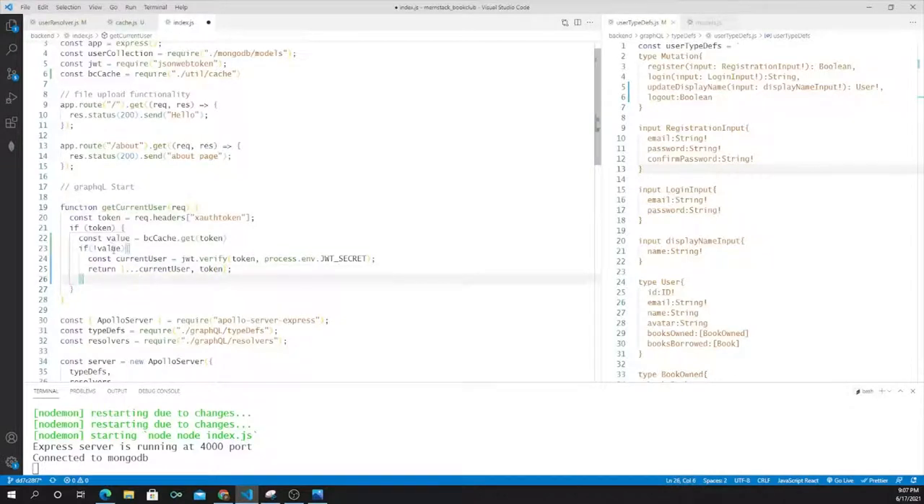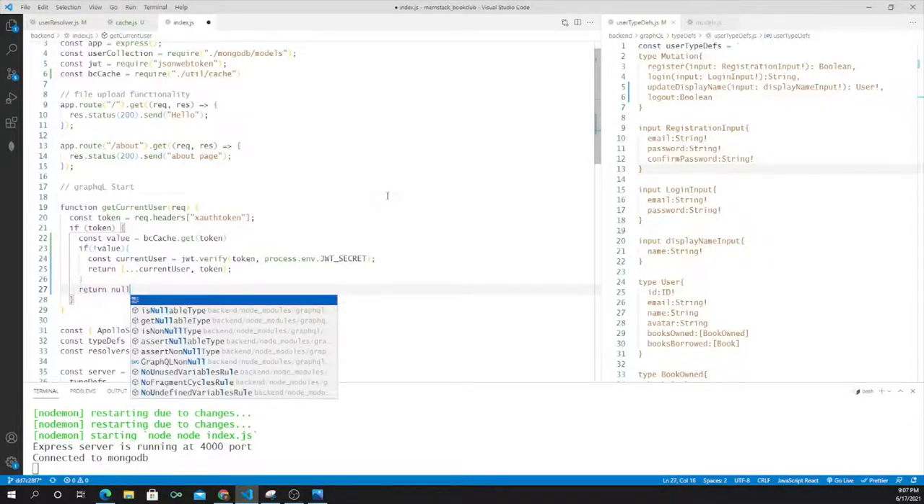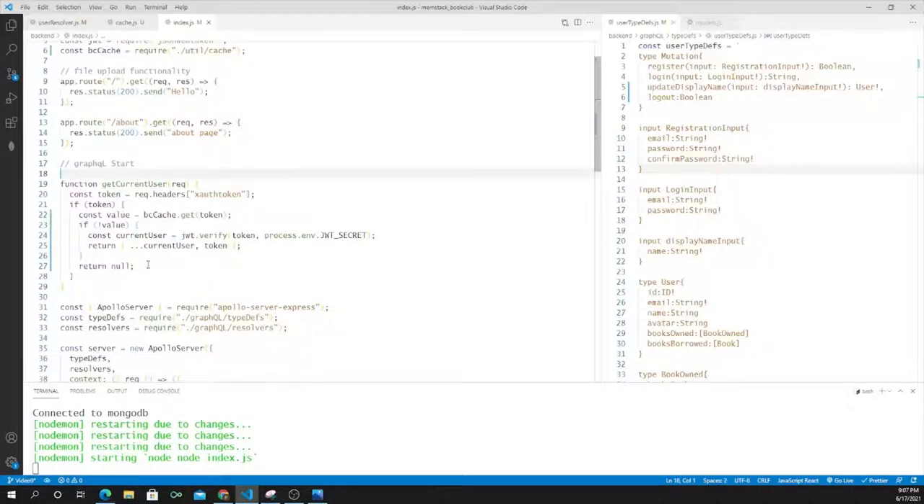So if the cache value returned is not undefined, that means the user has logged out, then we can return null. So when we are getting the current user, we are checking whether the user is logged out. If it is logged out, then we will return null. Otherwise, we will return the current user along with the token.